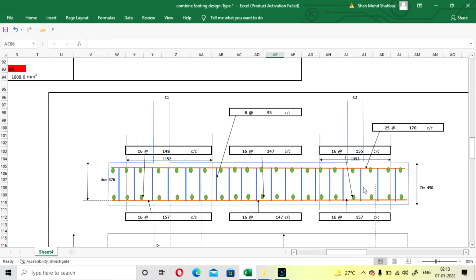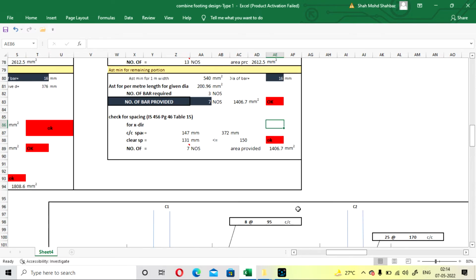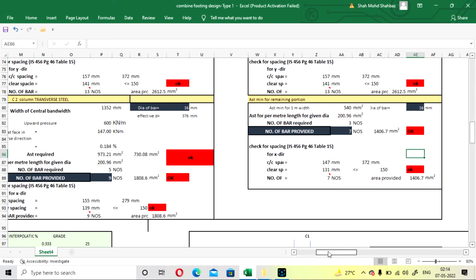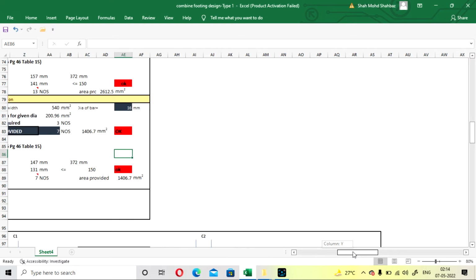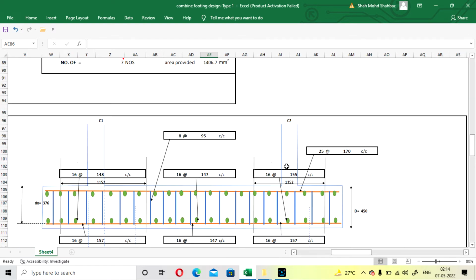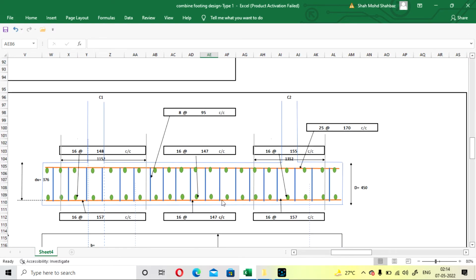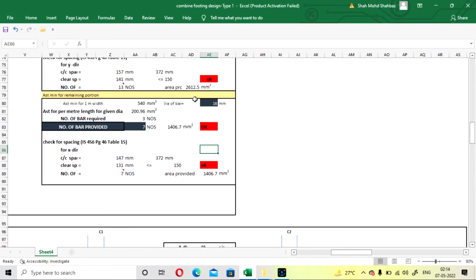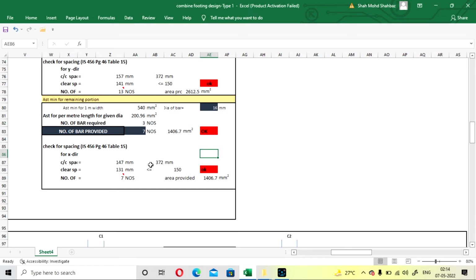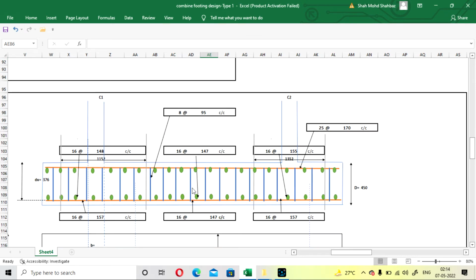Under column C2 it is 16 mm dia bar at 155 mm center. Let's see, 16 mm dia bar at 155 mm center. This will also be okay, and the remaining portion is this 16 mm dia at 147 mm center. So 16 mm dia at 147 center spacing. So this will also be okay. Right now we are going safe.